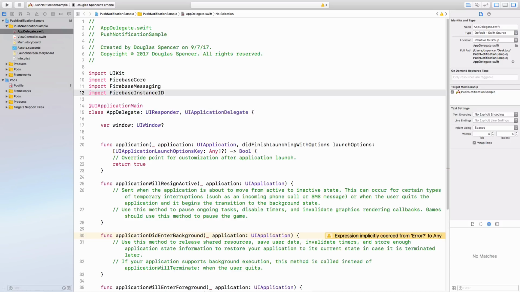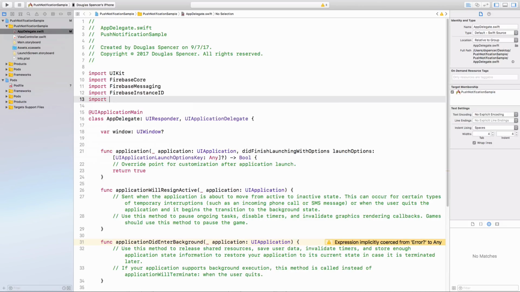Firebase messaging is obviously our core messaging between our application and the Firebase servers. And Firebase instance ID is another module that's going to support basically the token that Firebase provides to identify your application to its services. Then the last one that we want to import, nothing to do with Firebase, is user notifications. And if you can guess, this is a module that's going to support us in delivering notifications to the user. And so those are the import statements that we need.